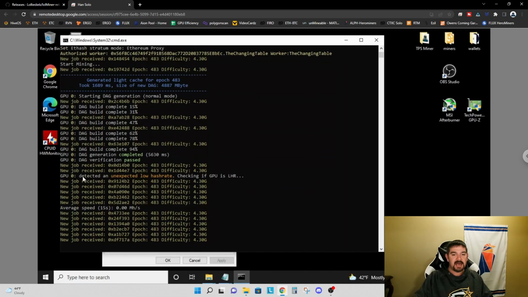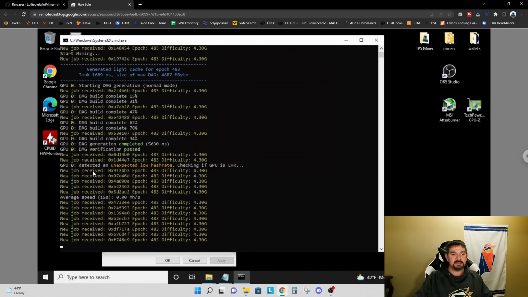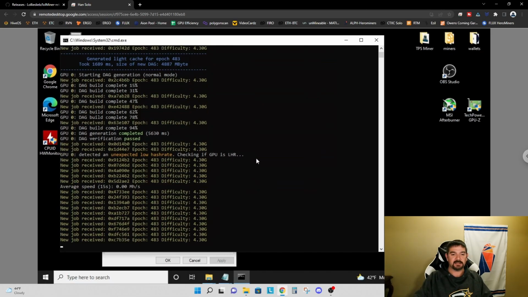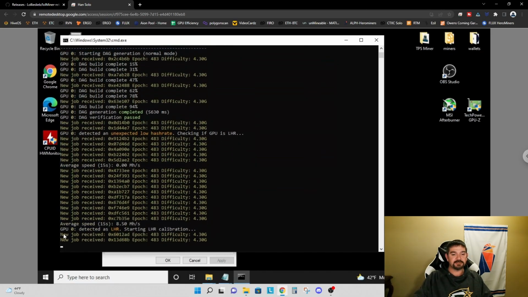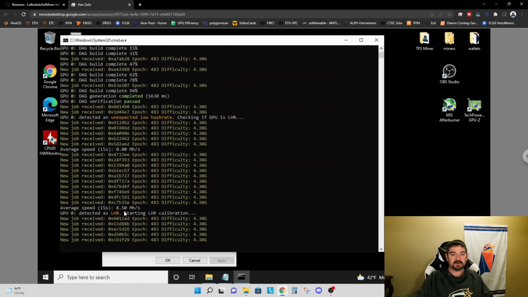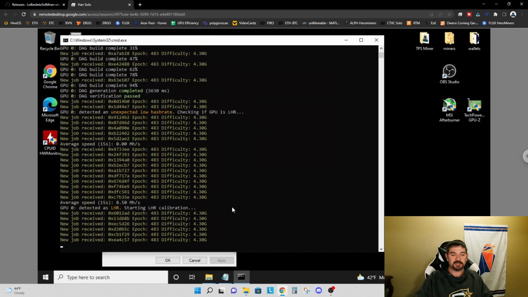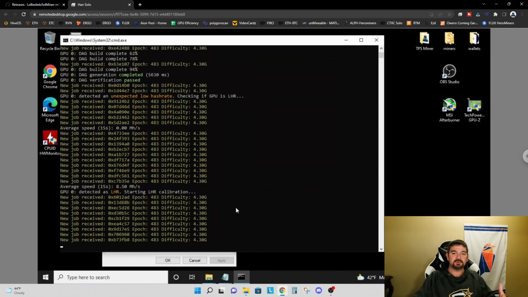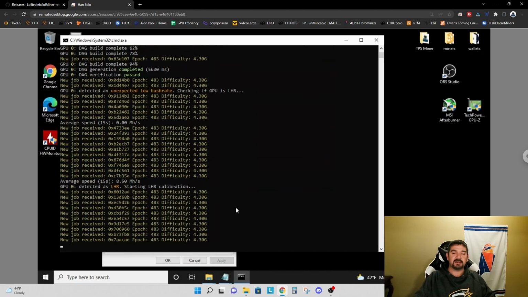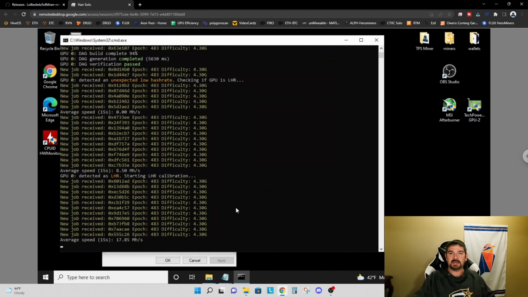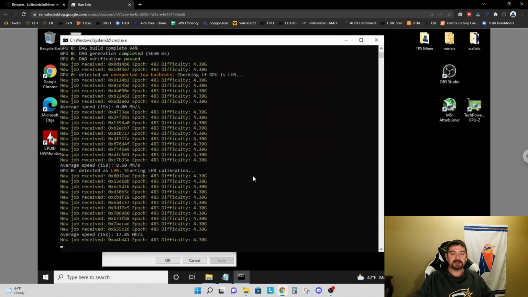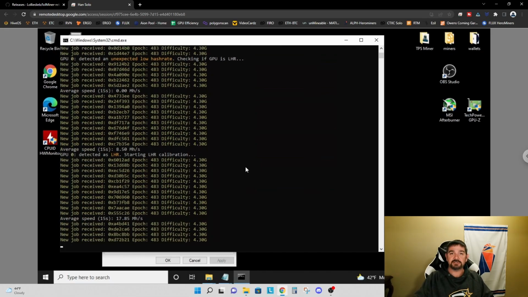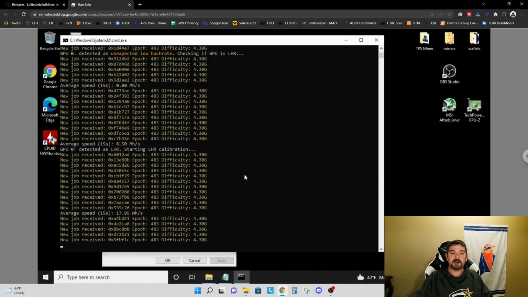The DAG verification passed. And then you can see that the miner detected an unexpected low hash rate, checking if it's an LHR. And sure enough, it did detect LHR, and now it's starting the LHR calibration. So what it's going to do is go through the process using the core clock that we provided, the memory clock that was set in MSI Afterburner, and it's going to start calibrating the graphics card to try and unlock as much of the mining potential as possible.